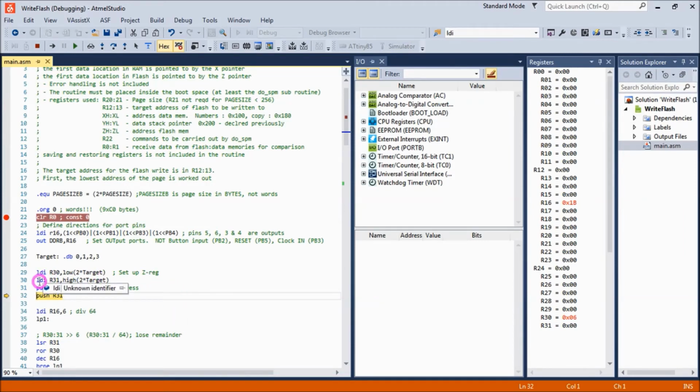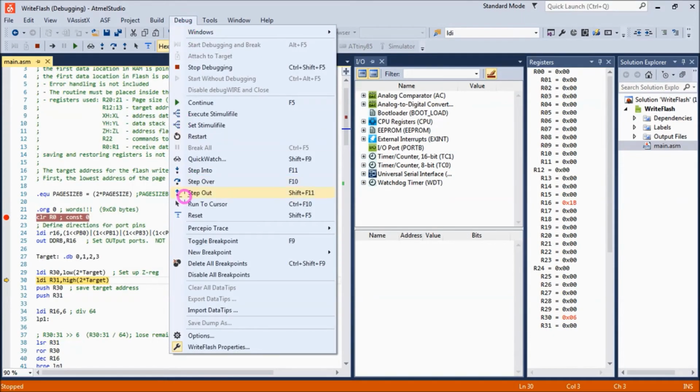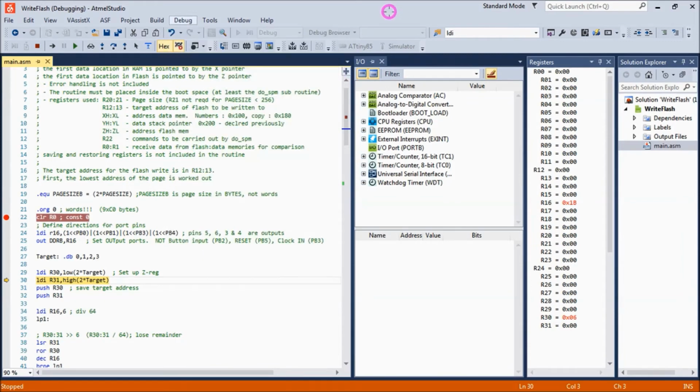However, Ctrl-Shift F10 will put the execution point there, but it won't execute any other statements in the meantime. Ctrl-Shift F10, by the way, is if you use the right click here, and you can find it in here. There it is there. Go to set next statement, Ctrl-Shift F10. So you can find all of these things by either the right click or by looking under debug. But there's a list of them down below in any case.